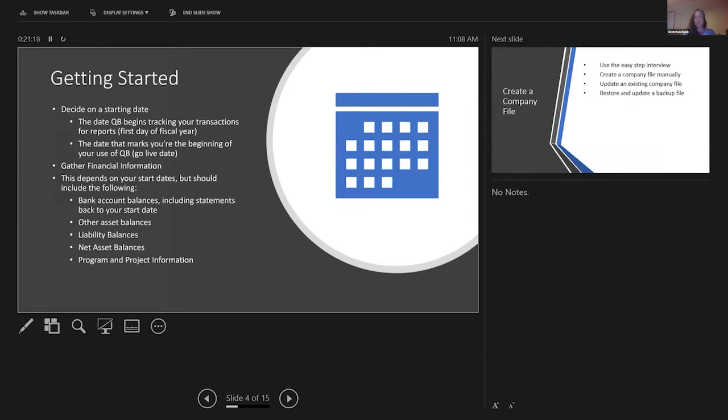So getting started. Typically, getting started with QuickBooks, it's great to decide on a starting date. A lot of times you can't pick the first day of your fiscal year, but that's certainly one that I recommend. It's really easy to start out that way, and then you have that first fiscal year of financials ready to go for your accountant. That specific date really is going to mark the beginning of your use of QuickBooks, and so you really want to think of it as your go live date. This is the date that I'm committing to really look at my financial picture for my conservation district from here forward.